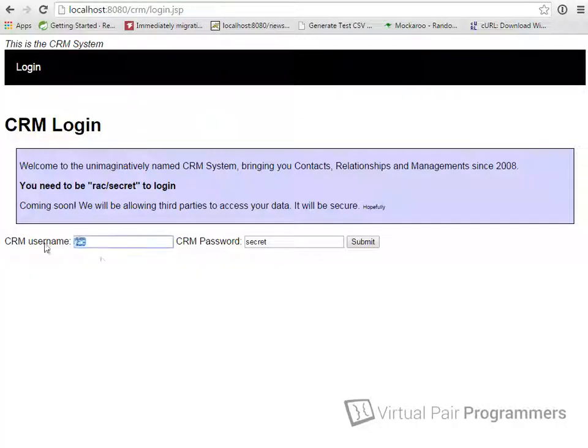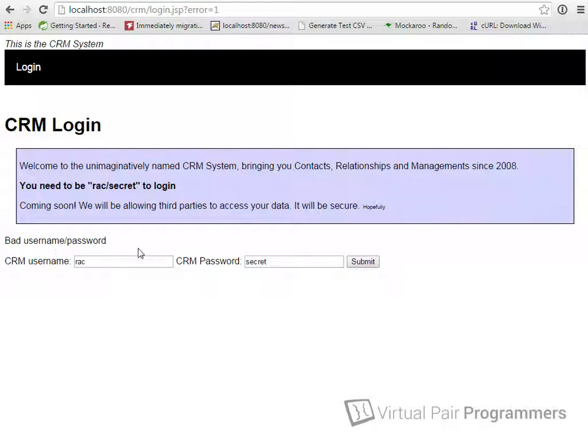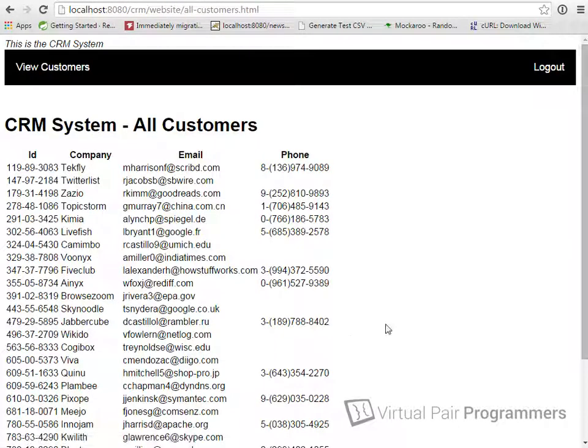So that means if I get an incorrect username and password, of course, I'm denied access. Now for this course, we're going to be constantly logging into this page. So I've taken the liberty of pre-configuring the username and password in the login box, and I'm not obscuring the password. That's just so we don't get confused. I hope it goes without saying that in a production system, we would not be doing this. So RAC and secret, and then we are now in our database of customers.